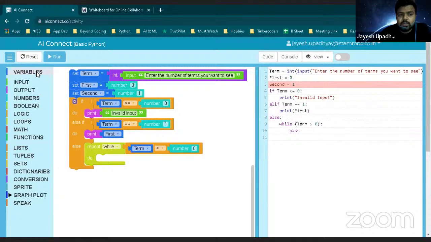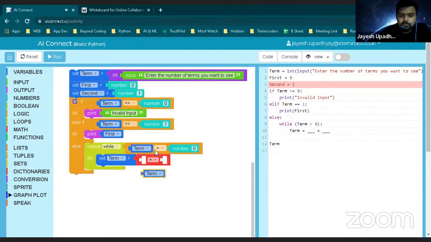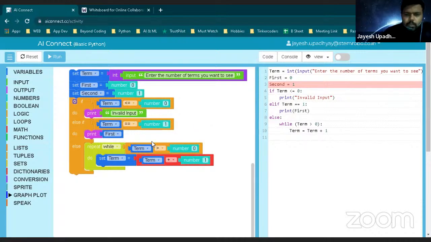And how we will do it? With the help of set term. Okay, set term, math block, add term plus 1. Simple. Okay. So term plus 1. Simple. Now let's just look into it. This will be 2 greater than 0. Okay, it will go inside a loop.